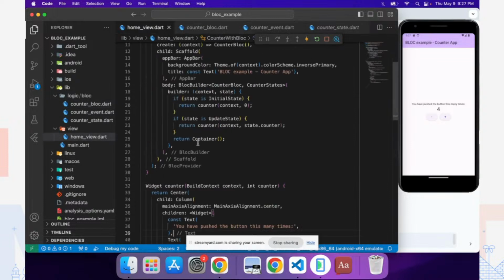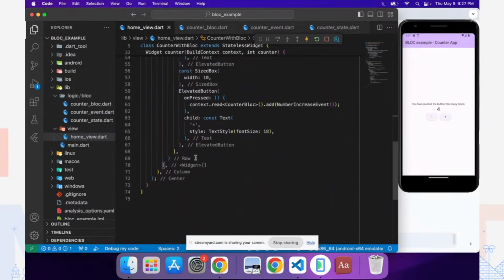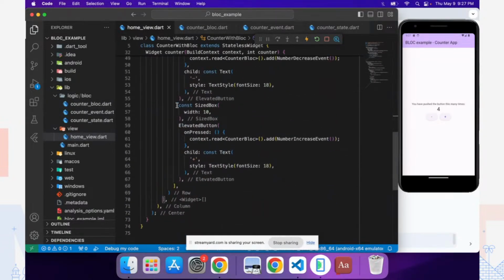Let us try an example here. Let's try adding another functionality where we will be incrementing the current counter value by 2. So just to give you an idea of how it all works, let me add another button.